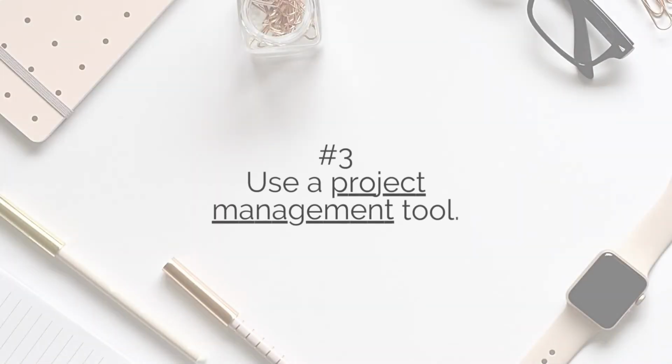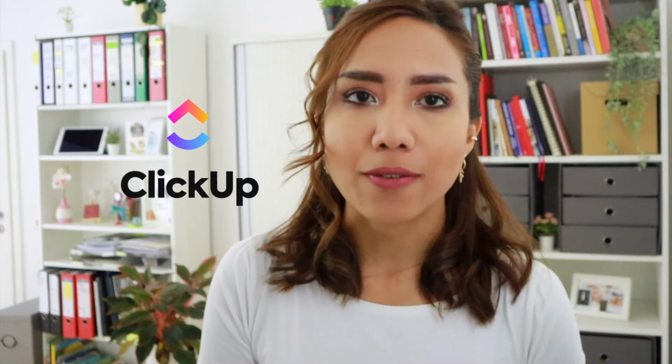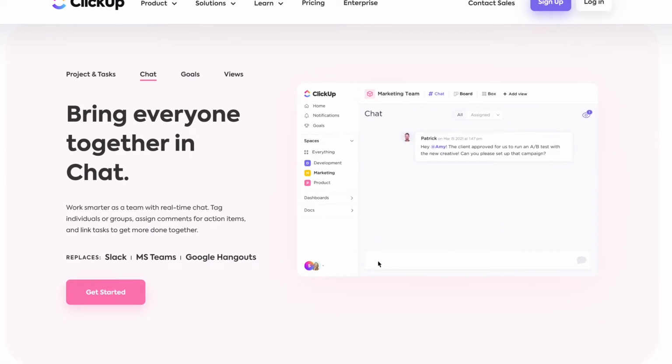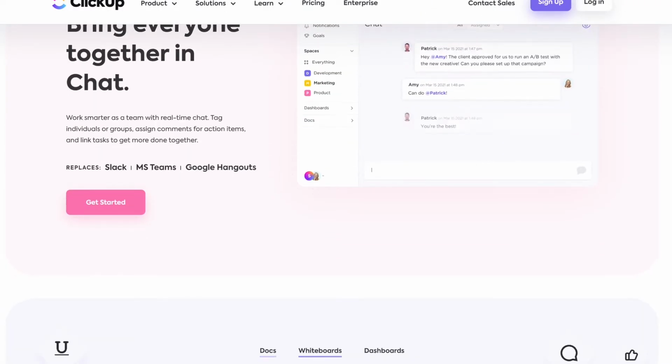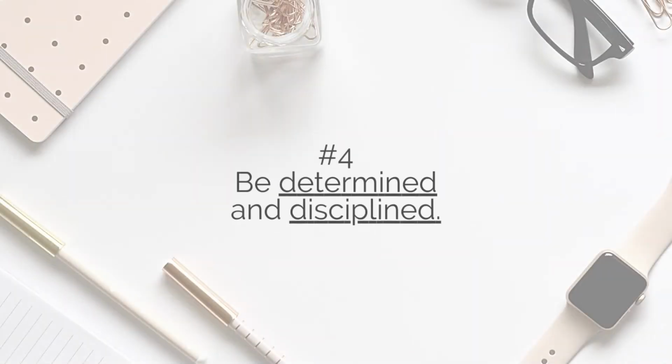3. Use a project management tool. This can help you to stay organized and to keep track of all the goals that you're working on simultaneously. The tool that I use is ClickUp. Not only because their free version offers a lot of really cool functionalities such as mind maps and Kanban boards, but also because it is really user-friendly. But of course, feel free to check out other tools in the market for one that suits your needs the best.